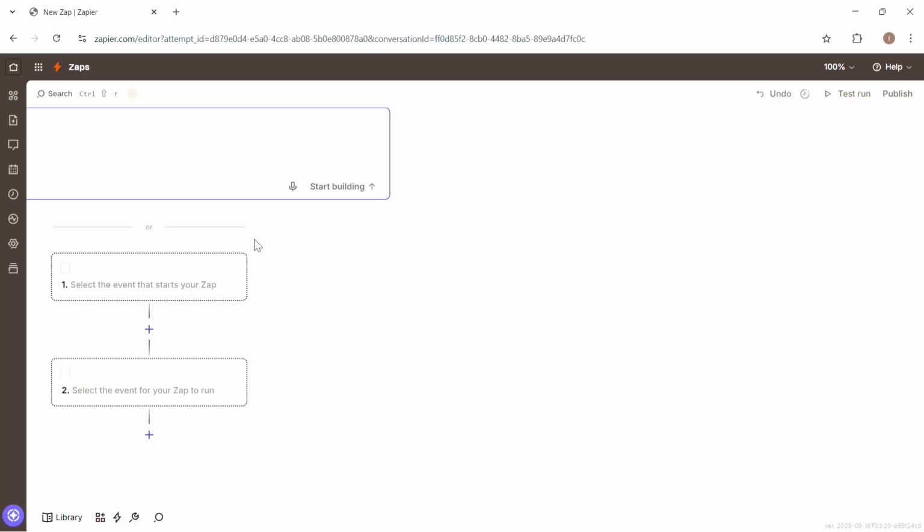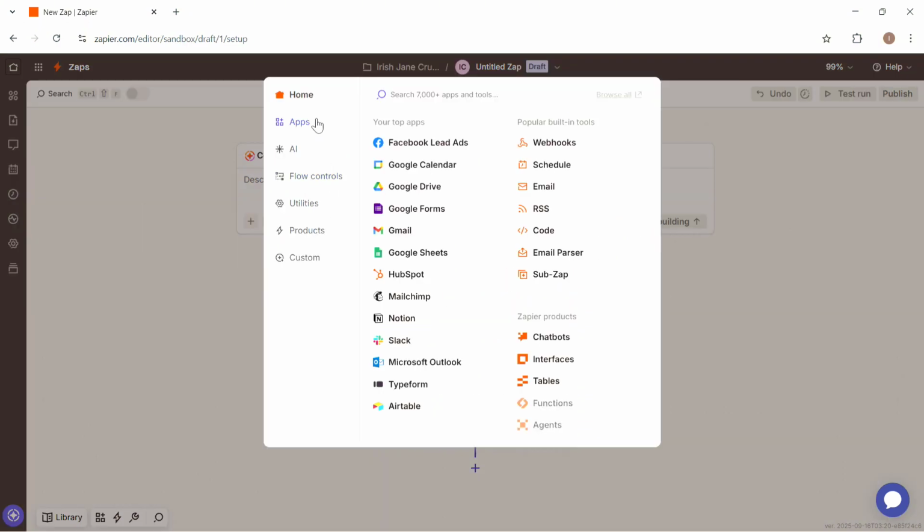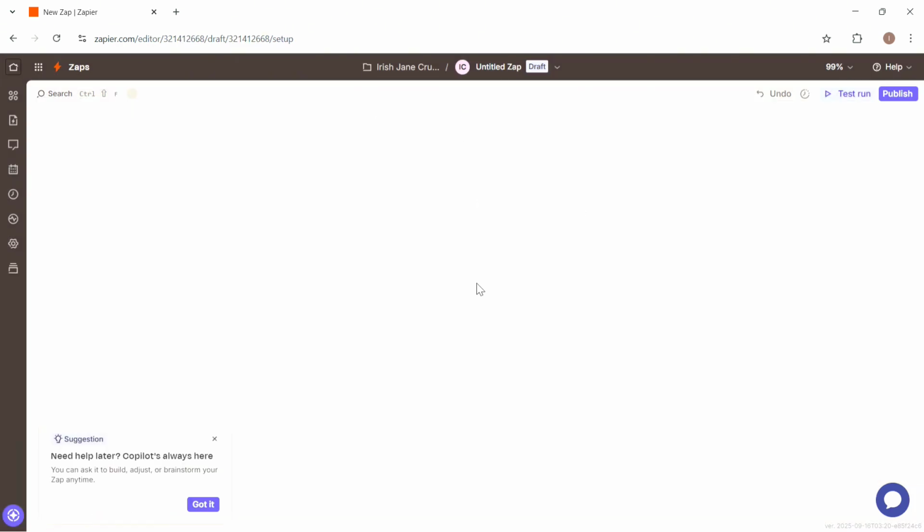So on Zapier, click on Zap to create a new Zap, and then in here, go ahead and set up the trigger. So click on the trigger section, and then from here, go ahead and use the search bar to search for Google Tasks. What you need to do in here is to set the event to new tasks, and then connect your Google account, sign in and grant permissions, and then customize the trigger.